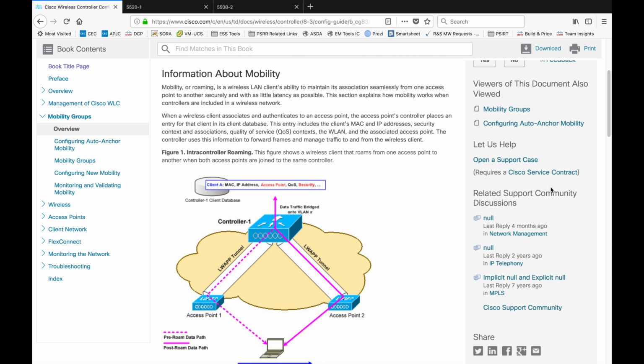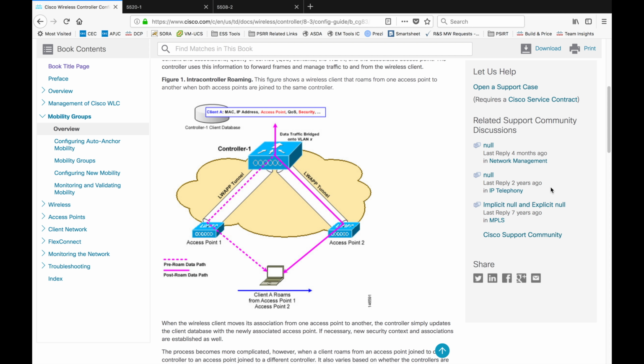In this video, I'm going to talk about the mobility configuration on Cisco Wireless LAN controller. Before we go into the configuration part, let me try to explain the overview of mobility in Cisco Wireless LAN controller. So here I have the configuration guide for 8.3 and I'm just referring to the pictures available in that document.